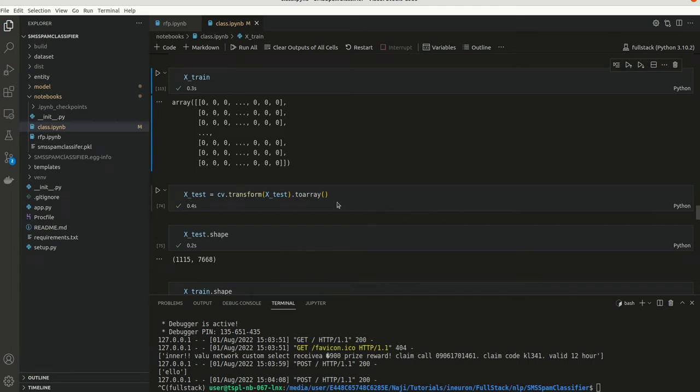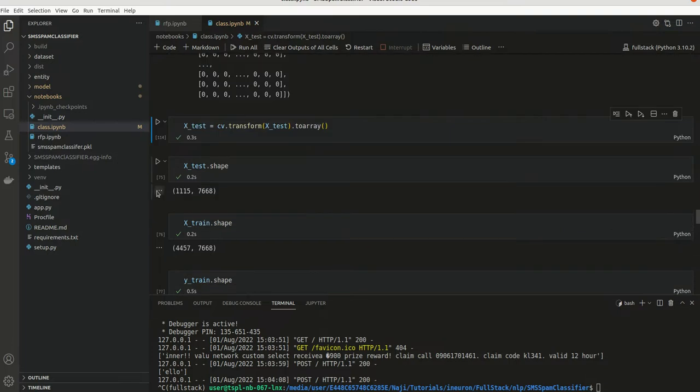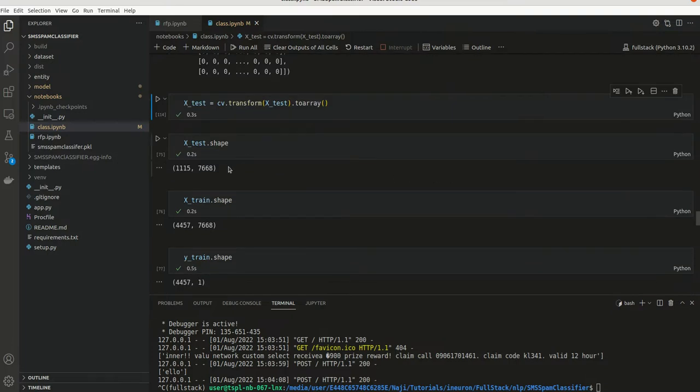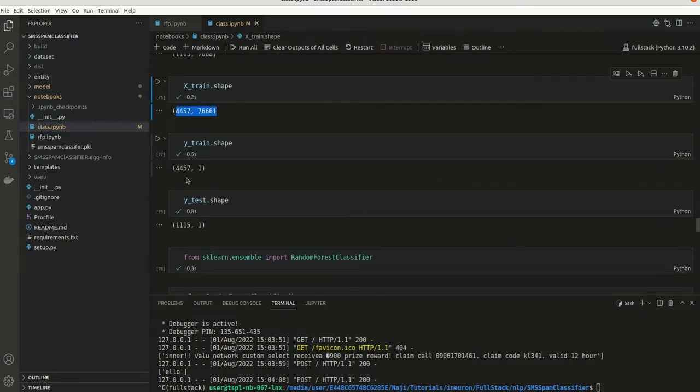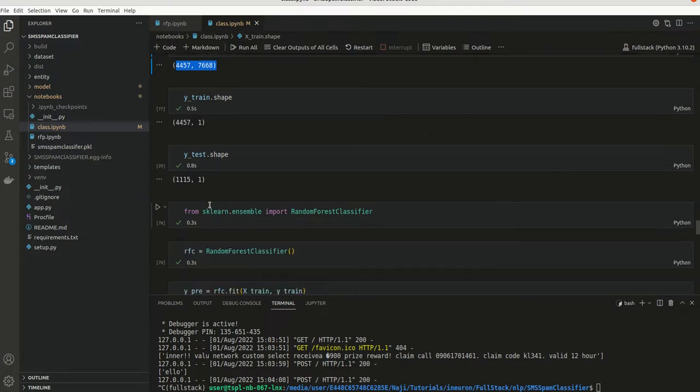Similarly, we have to do this for the xtest also. For xtest, we don't need to run the fit and transform, we only need to do the transform part. Here I have printed the shape of the test, and this is the shape of our train. This is the shape of our y train and the y test.